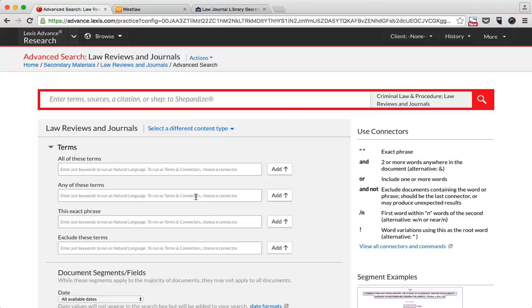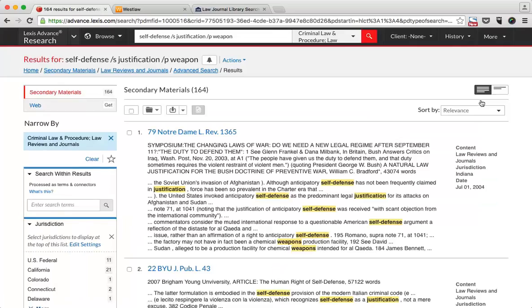I can use this advanced search form to build my search, but I'm going to build a very basic terms and connectors search. I'm going to start with self-defense in the same sentence as justification, in the same paragraph as weapon. You can see I have 164 results.